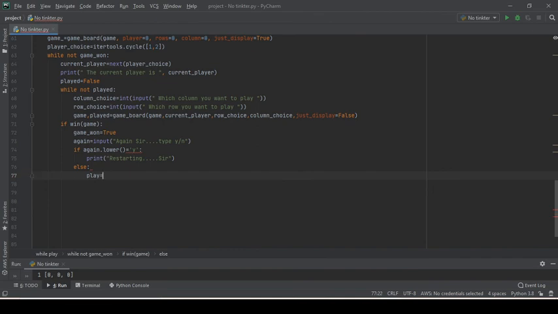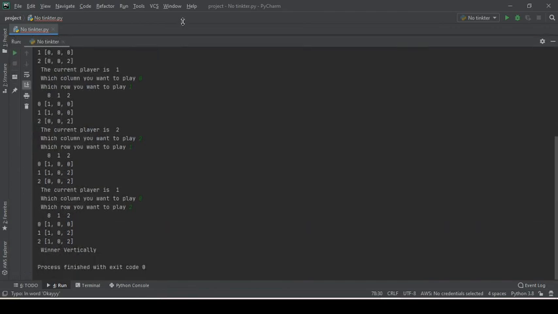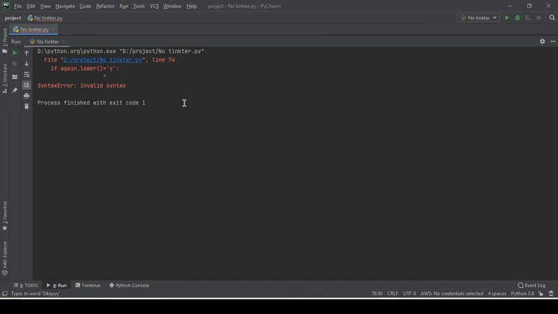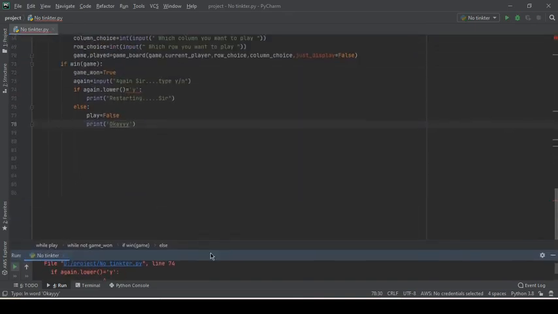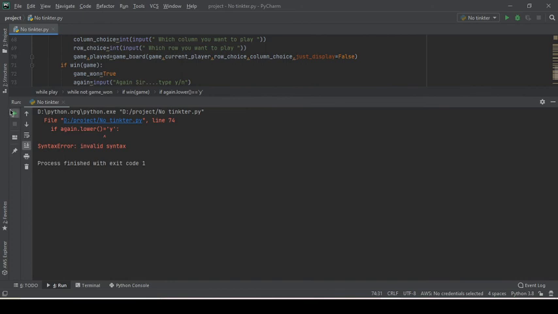Else play equals to false, and do print okay. So let's try that out again if we've done it correct or not. Okay. Oh yeah. You guys might be bored, but I'm not bored. I like learning. Let's go for the winner horizontally.